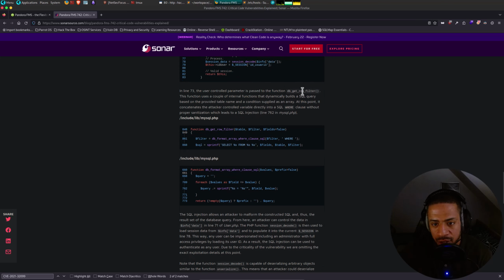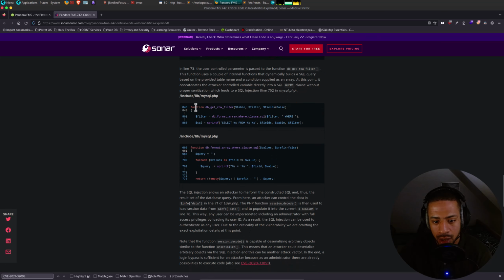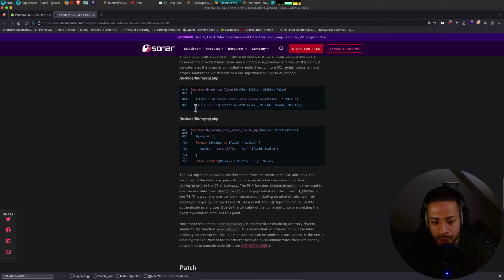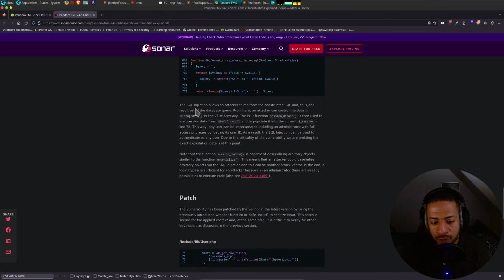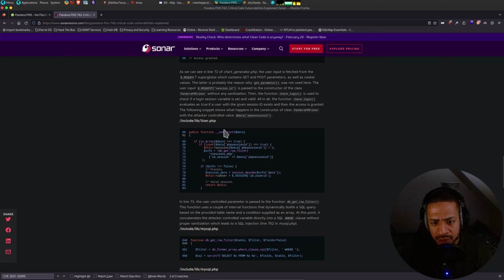It is passed to the function row filter. This function uses a couple of internal functions that dynamically build a SQL query. Okay, this is a bit over my head, I can't lie. But there is this endpoint that is vulnerable, I believe. No, the session ID. Either one of these, wait. The latter is probably the reason why the GET parameter was not used here. The user input request is passed to the constructor of the class Pandora user without any sanitization. So this is the vulnerable one.